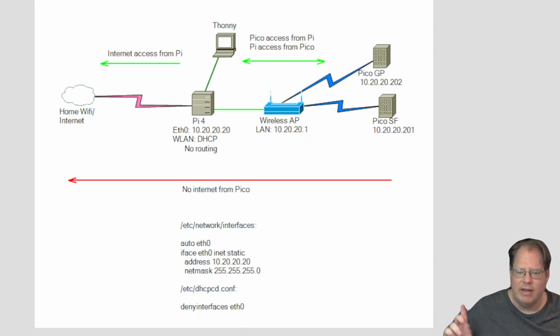And I put this deny interfaces line in here because I wanted to show that we are telling the client, do not try to get an IP on eth0. I statically defined it in interfaces. I don't want it to be dynamic via the DHCP client.